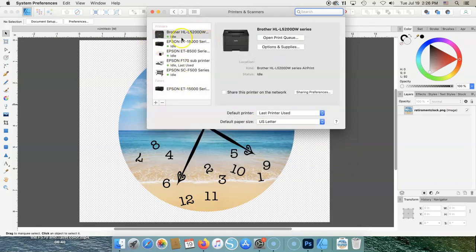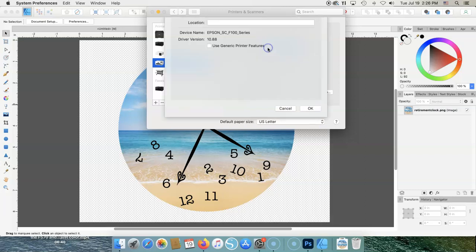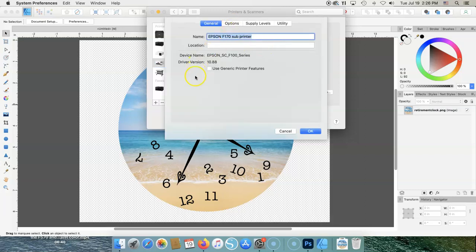Now, if you have more than one F170, you need to find out which has. I'm going to highlight this. Make sure you have options and supplies. And the first thing you want to do under General, make sure when you do this, do not check Use Generic Printer Features. That will conflict with Affinity. So do not check this. You want to make sure it's unchecked.